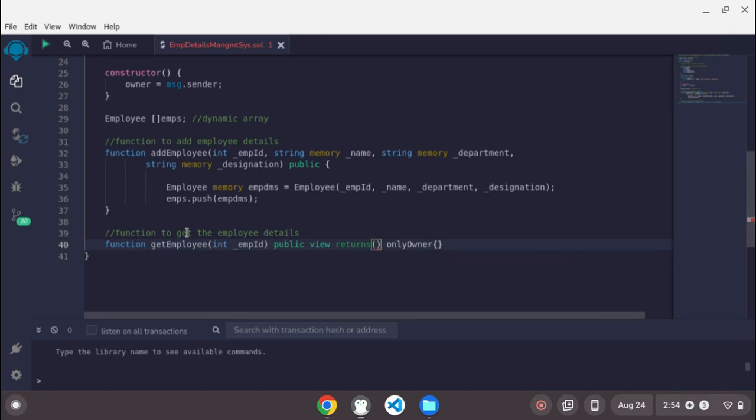Okay, now this is get employee. So in this get employee function, I'm only accepting one input, just the input of a particular ID. That means when I input a particular ID, it should return all the information that is assigned to that ID. So I'm going to be making it public. Of course, it has to be visible to the user. I'm going to give it a view.